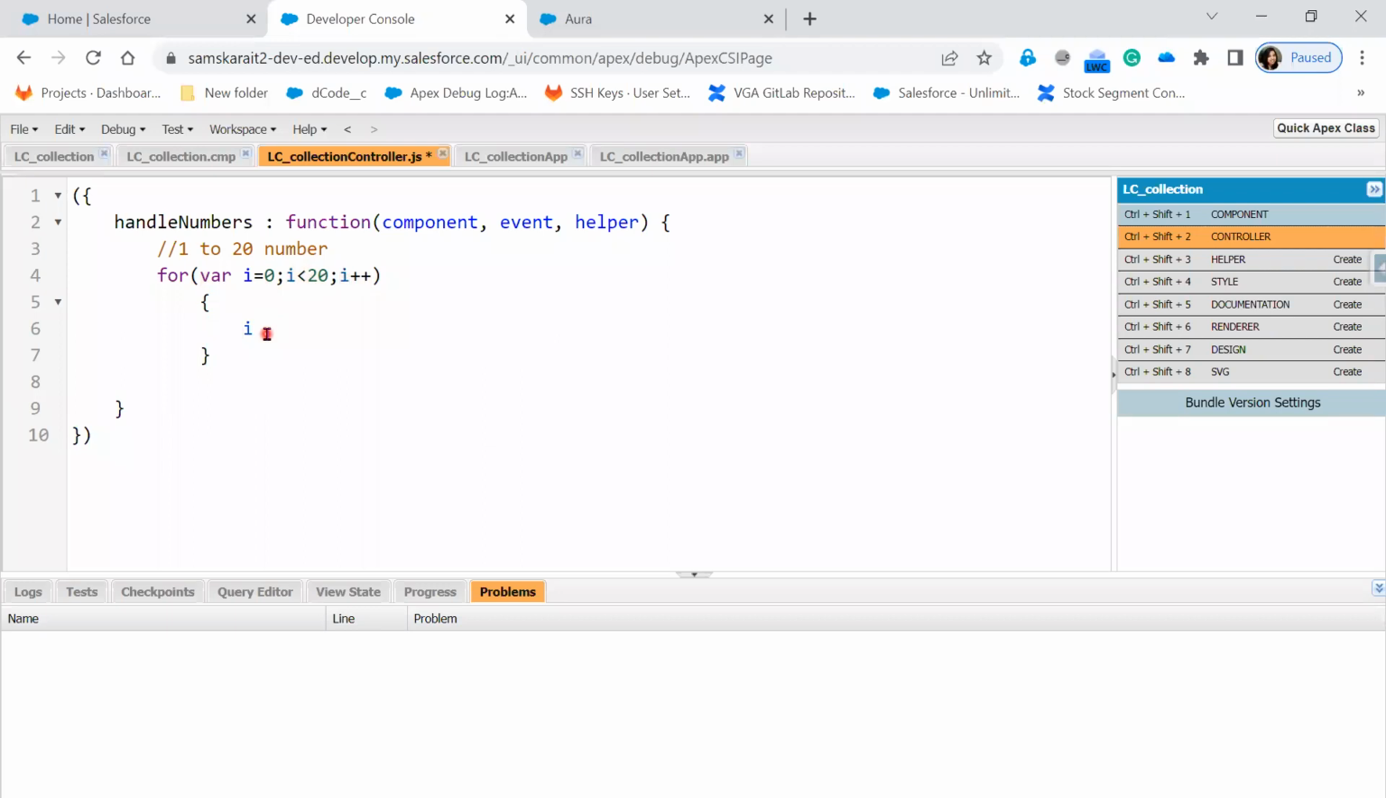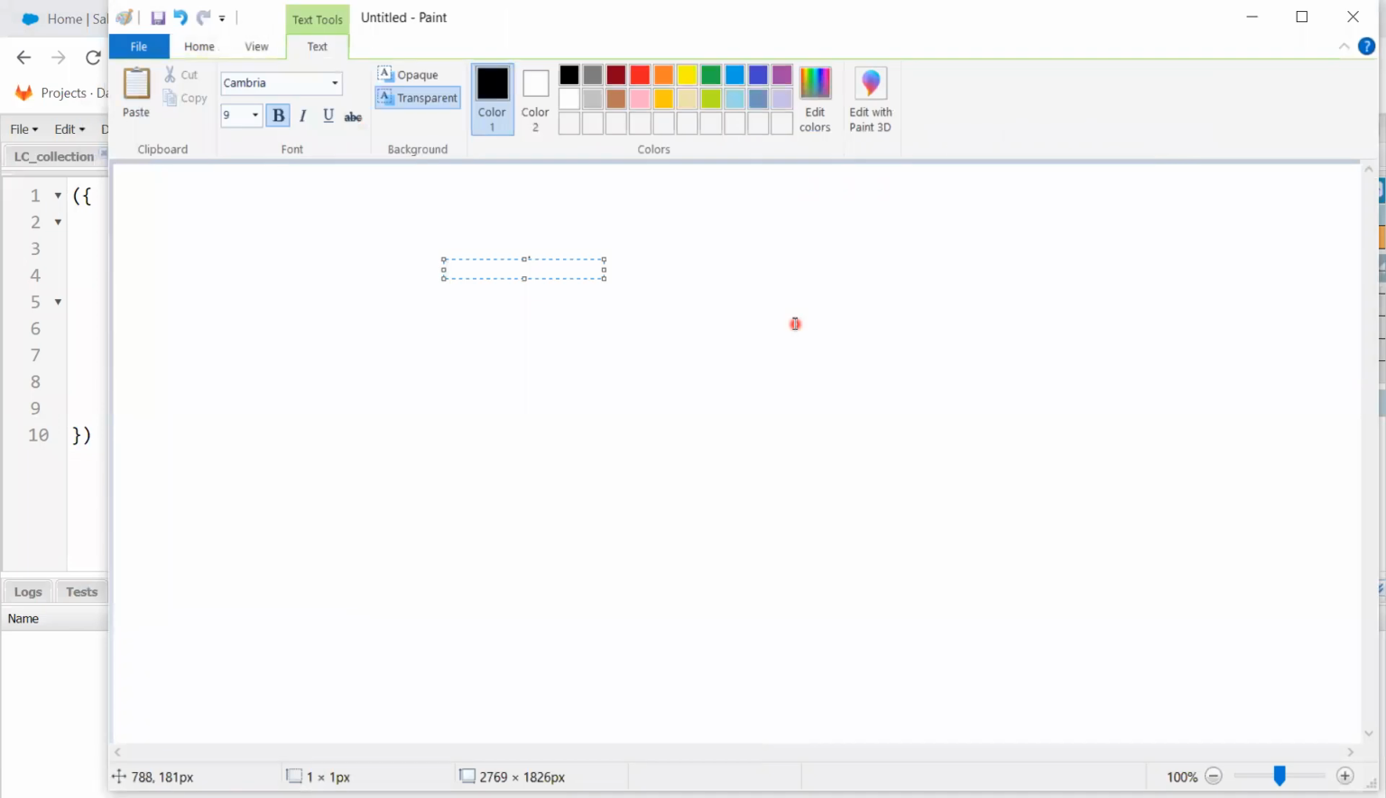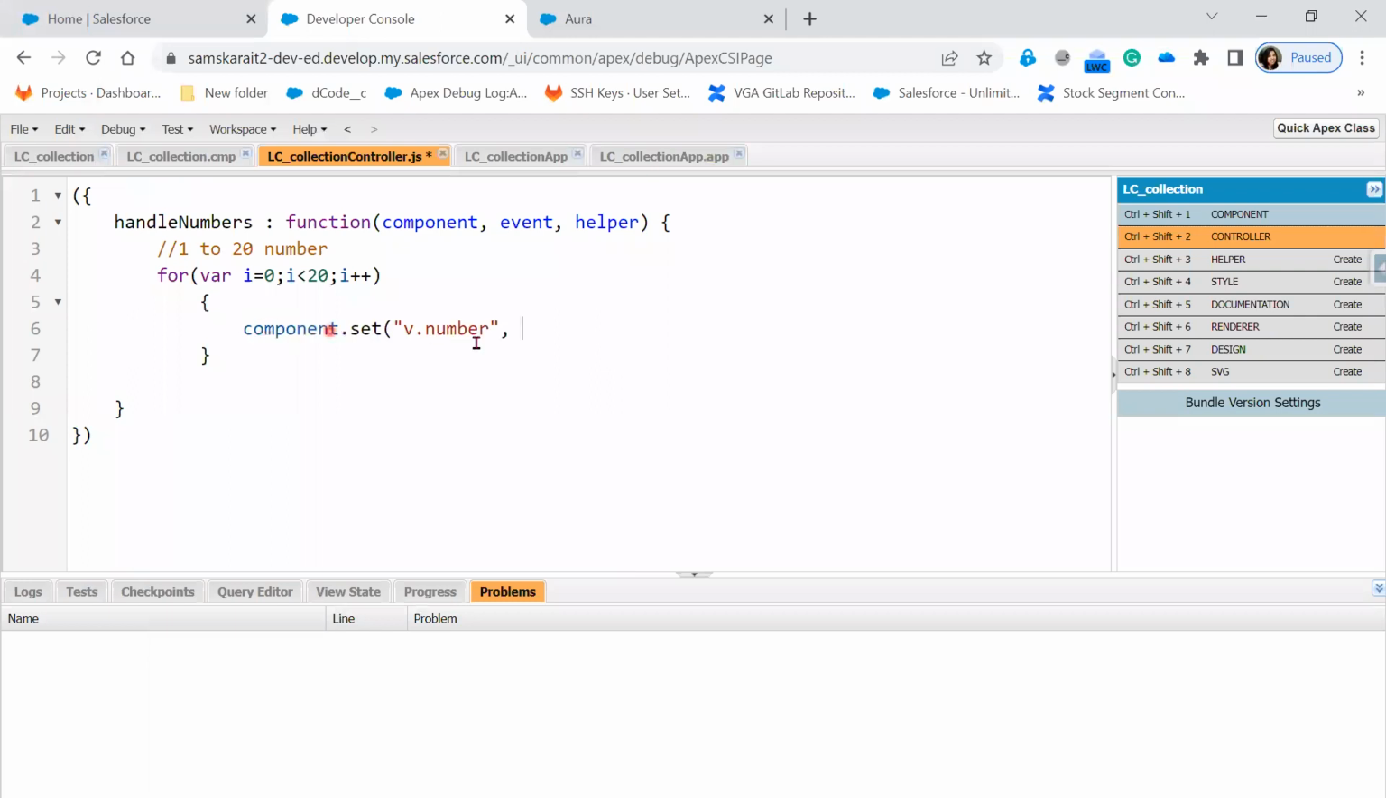But in JavaScript, what do I need to do? For example, component.get, debug logs. We use component.set, with whatever the list data type is there, so v.numbers. Now this is a list. If I write this list within this, and say comma i, what will happen? It will overwrite every time. Whatever the previous one is there, it will overwrite it. But I wanted to store continuously from 1 to 20.